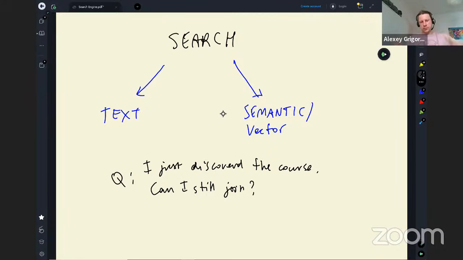With full text search, we can find all the documents that have these words: discover, course, join, right? So usually in text search, at least without any extra modification, we're looking for exact matches. So a word is in the query, a word is in the document, and it's a match. We will see how to implement that. So this is a text search, right?